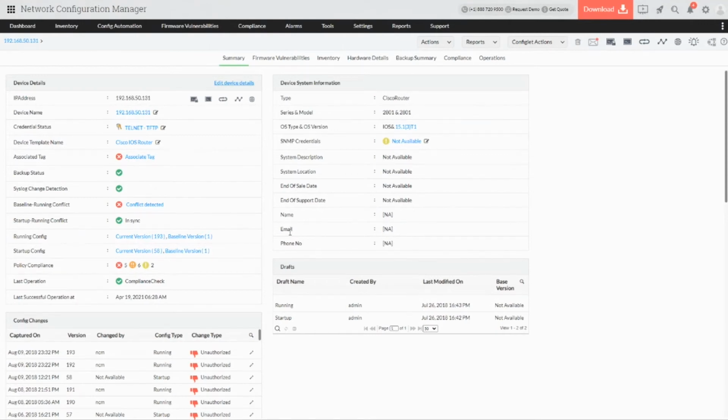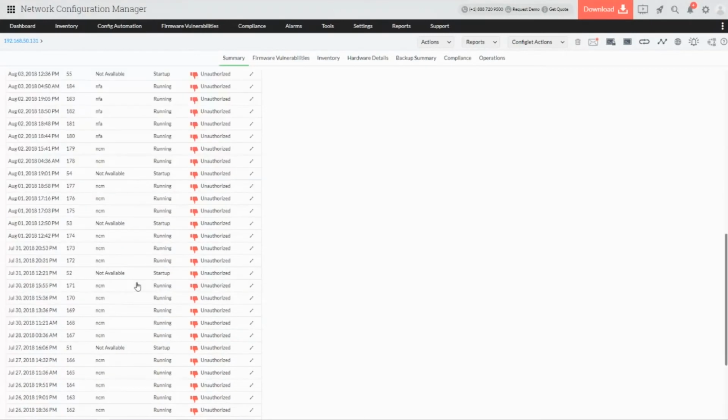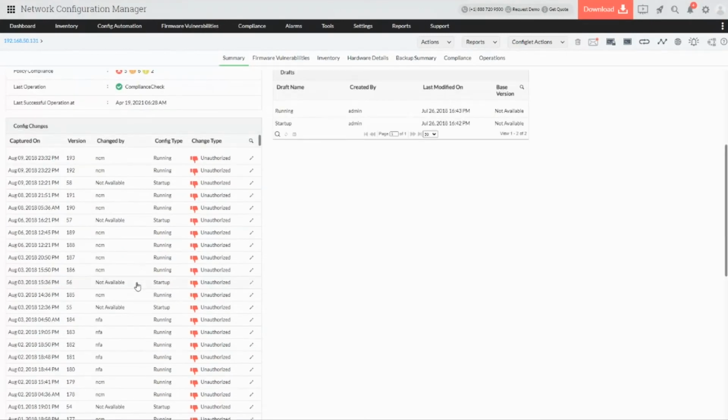So here, when we talk about this particular device, which is a Cisco router, I'll be able to see the changes, the device details, whether it's added properly, whether the configuration is good or not, if there are any violations happening, and every other piece of information on the summary page itself. And I will also have detailed information about the configuration changes which have happened, and whether it's an authorized or non-authorized change that just happened in my network equipment.